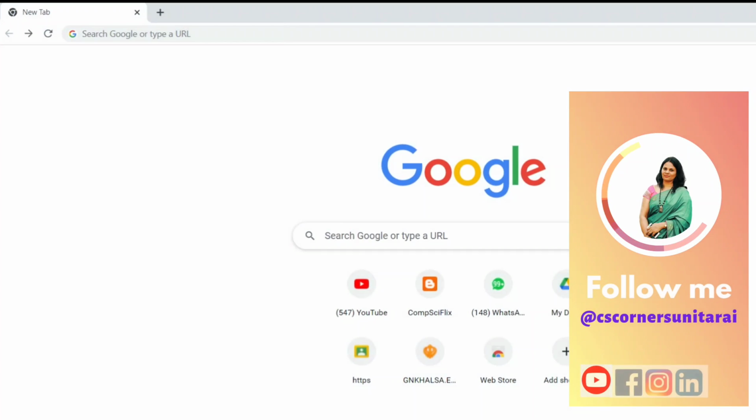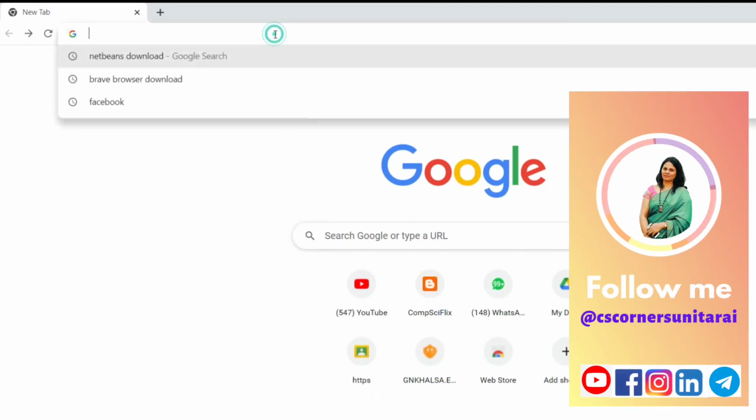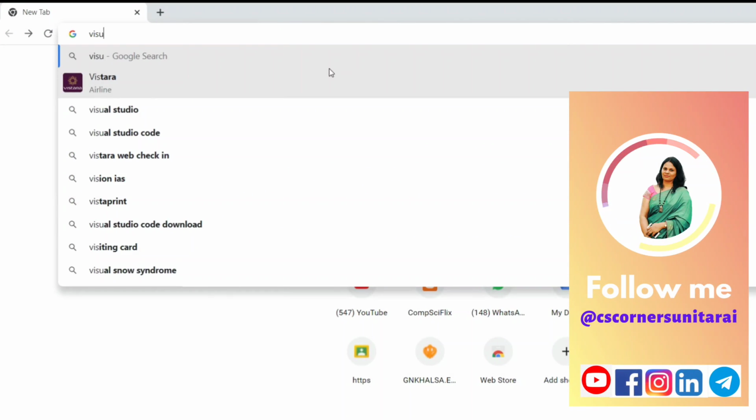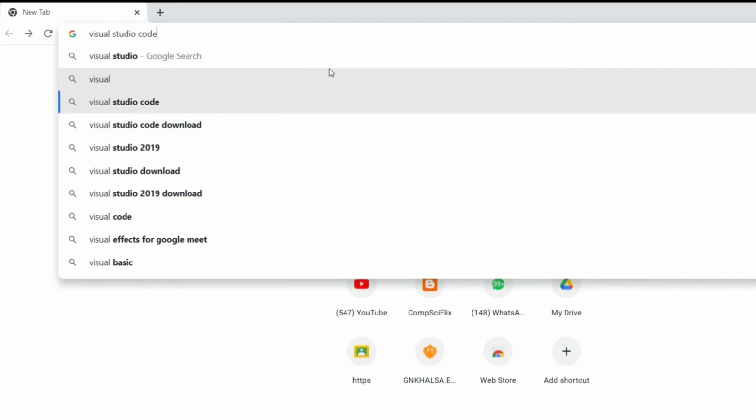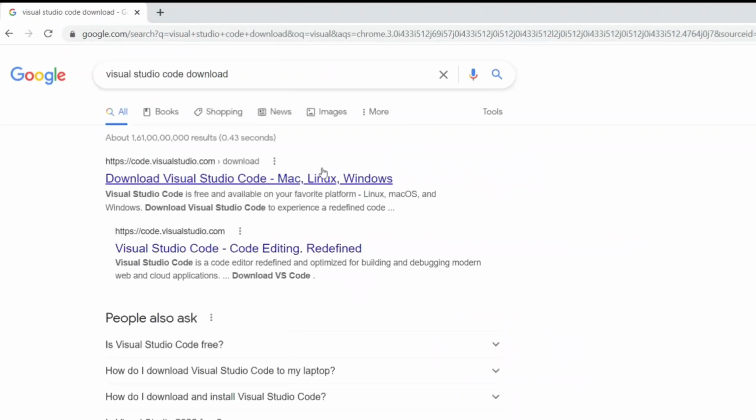You can open any of your favorite browsers and just search for Visual Studio Code download. And here you can see the official website code.visualstudio.com. Just click on this link.